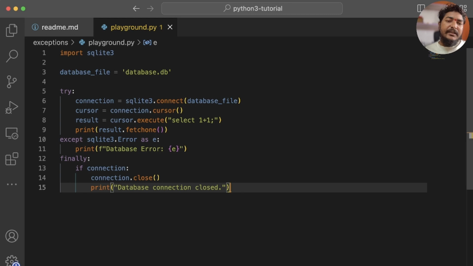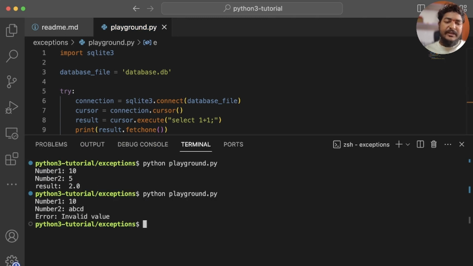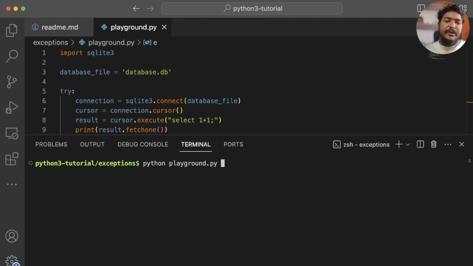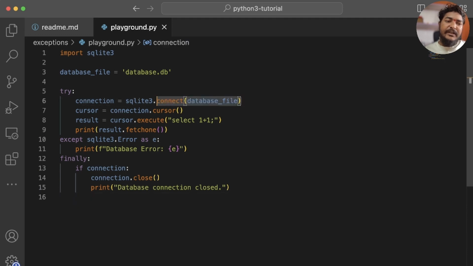Irrespective of this block of code, we use finally to close the connection. Let's say it executed properly up to a point, and after that it threw an error; then we still need to close that connection. That's why we have this finally block. Let's run it. Let me clear this out and run python playground.py. We got 2, which is the result, and then we can see that the database connection closed. Here we connected to the database, and here we are closing the connection.